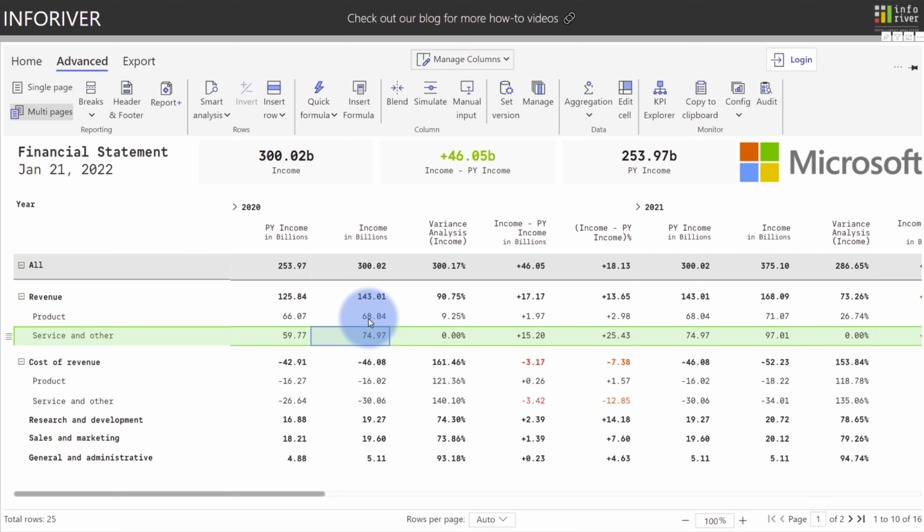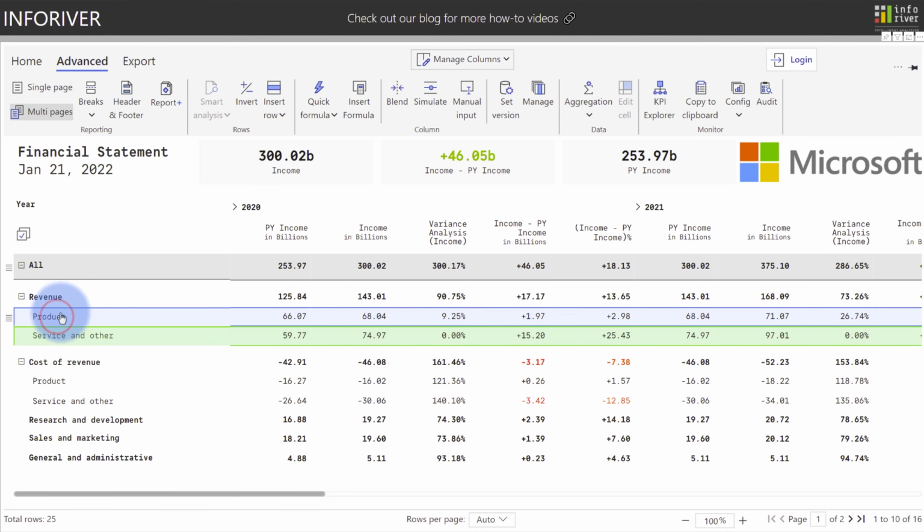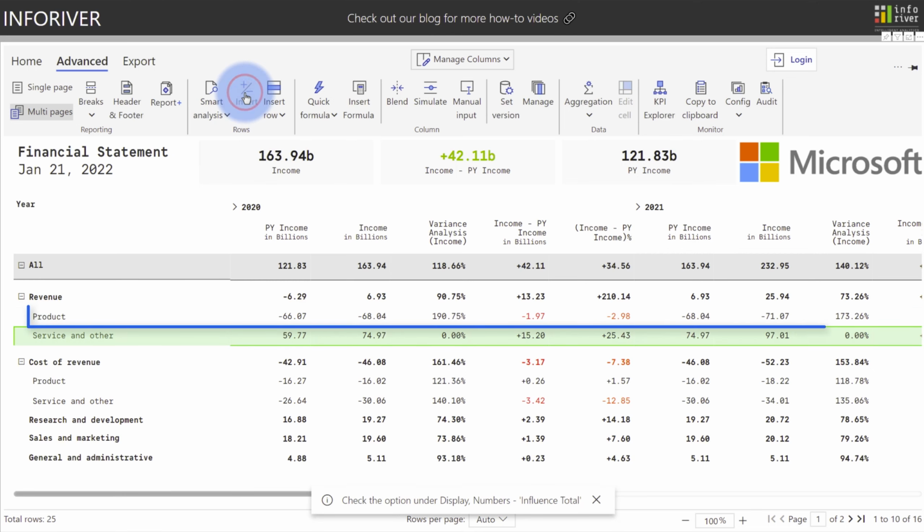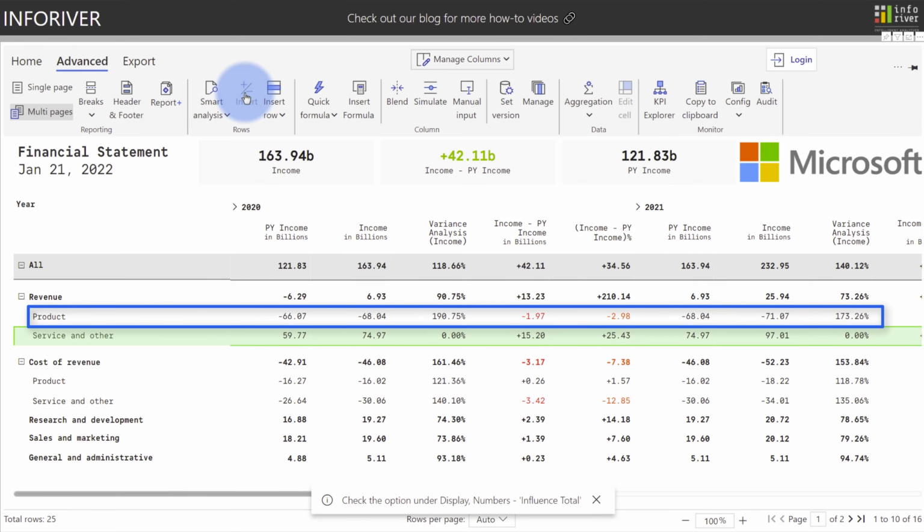Another thing you can do is invert the signs and values of any of these rows. As an example for product, if I was to select this here and select invert, observe that the entire row has now flipped all of its values, and the subtotals themselves have changed as well.